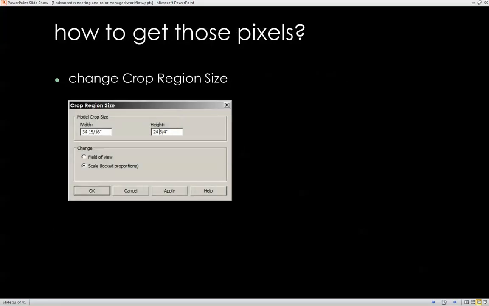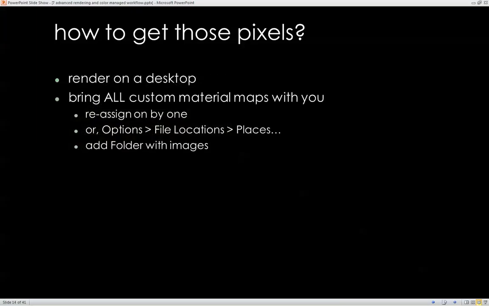And there's a couple ways you can achieve this super large size. One is you can actually just change the crop region size to some extra large size. And then you have to render it either on your computer or on a desktop. Now, of course, at the highest settings, that could take a long time. If it's on the desktop, well, we don't care if it takes a day or two. But if it's on your laptop, that would chew up your hard drive time by a lot. And working on the desktop has all sorts of problems in terms of custom materials.